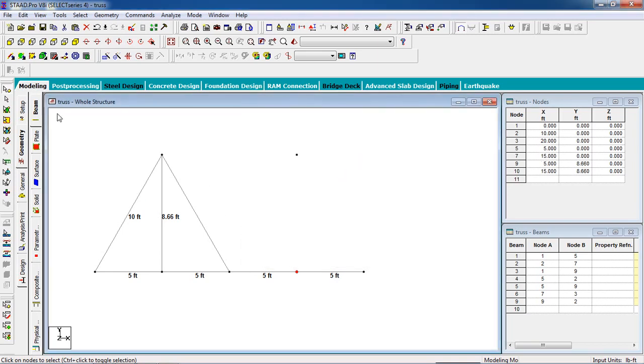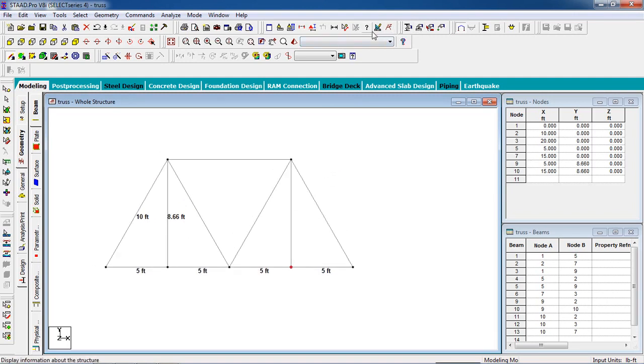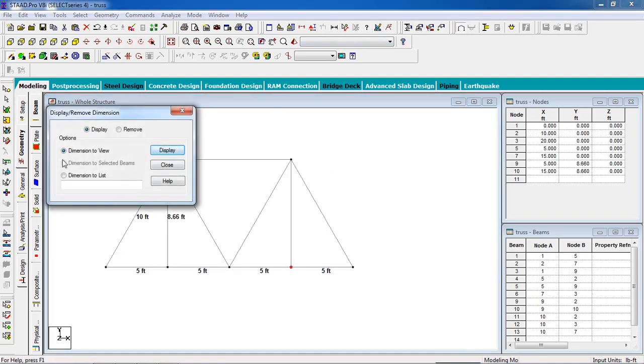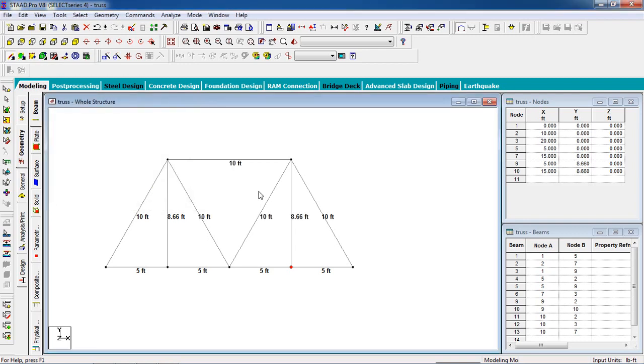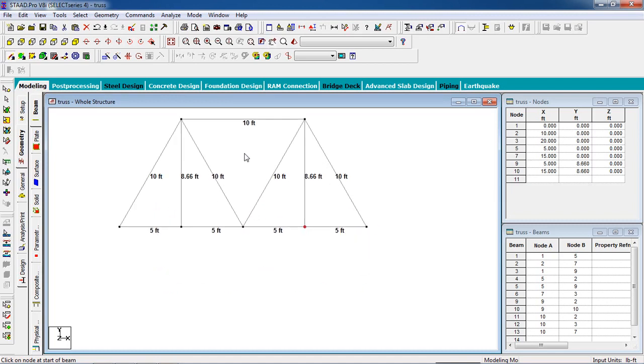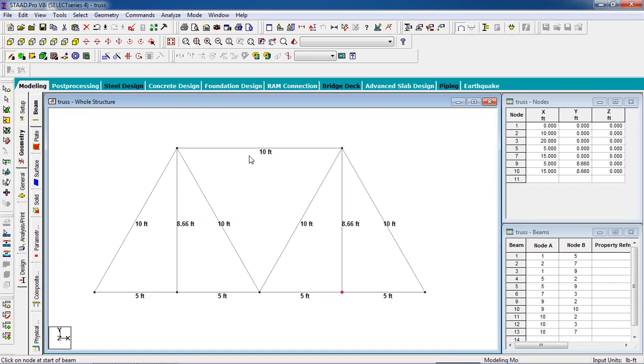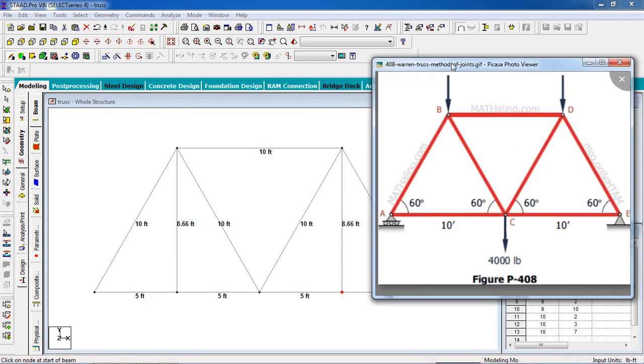Okay. Now we have to add the beam. Again go to dimension, display close, and you're gonna see this is our figure. Okay, you can create any figure in StatPro. Okay, now see, this is our figure.